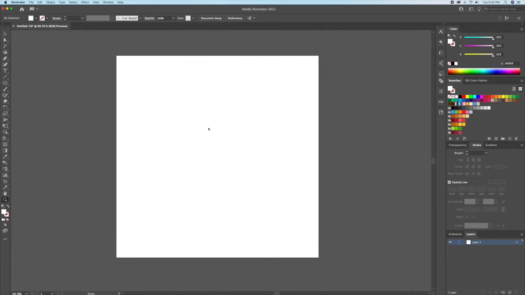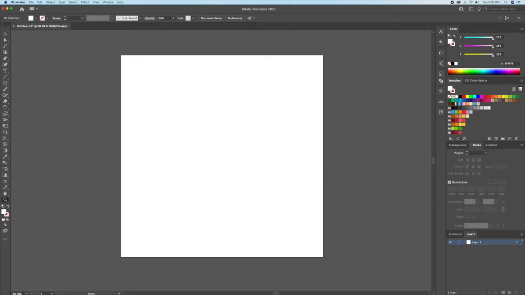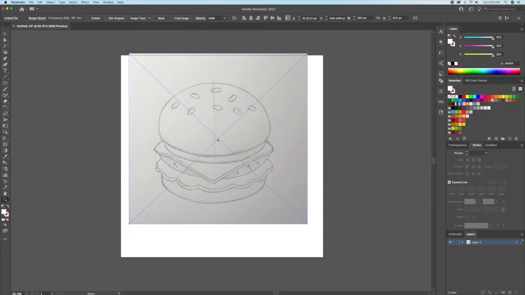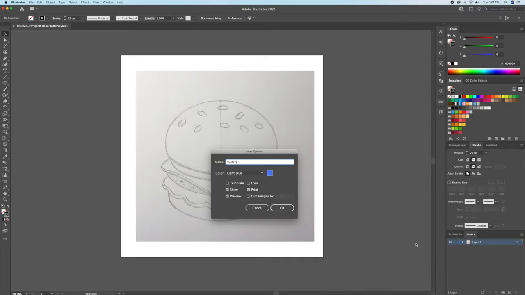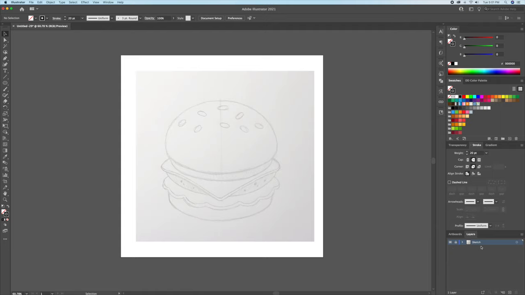Next, I will bring in my burger sketch and center it to my canvas. Note, I am using a 1080p by 1080p document. Make sure to turn it into a template afterwards and dim down its opacity.